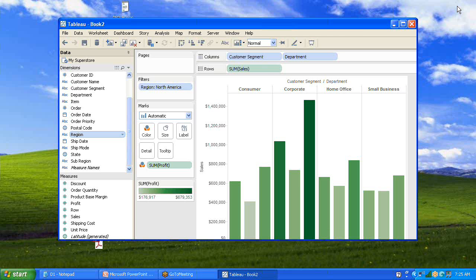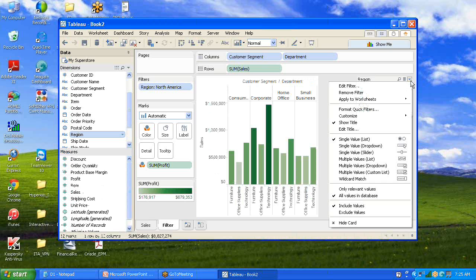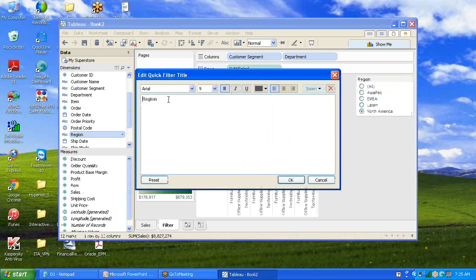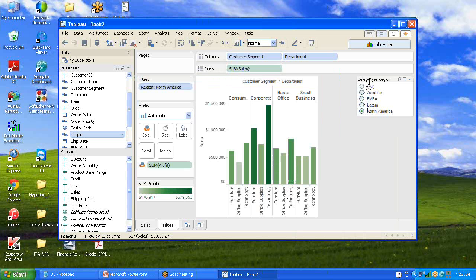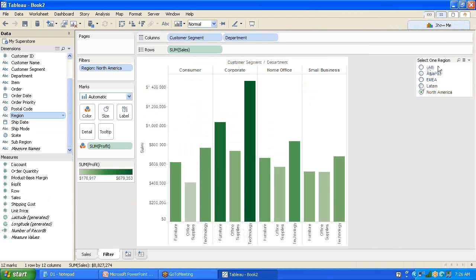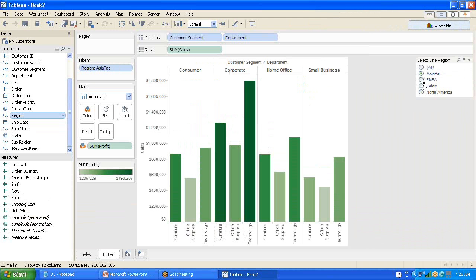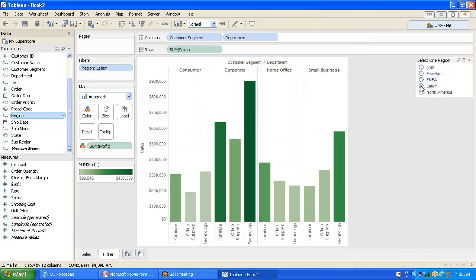Okay, that's the radio button. And if you want to change any properties, let's go here and look at this. If you want to see edit title, now I don't want to say region, I'll say select one region. Okay, click OK. So that header changed: select one region. In that way, the business knows they have to select one, and then automatically the graph or chart will change.